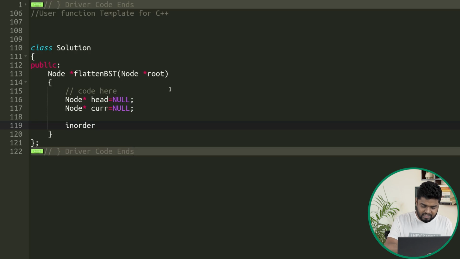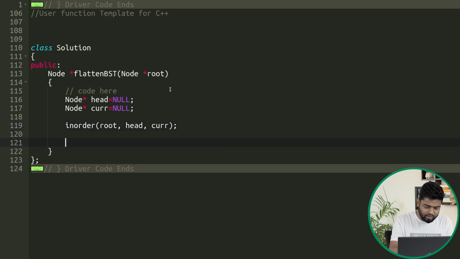Then after that, what I will do here is I will call one function, let's say the inOrder function, and here I'll pass the root node, I'll also pass the head node, and I'll also pass the current node of the linked list. After this inOrder traversal is done, my head node will be storing the head of the sorted linked list. So at the end of the day, I'll just return the head node. That is what my idea is.